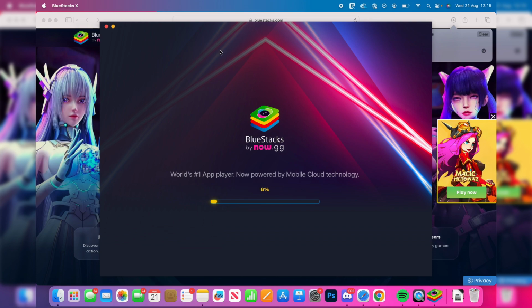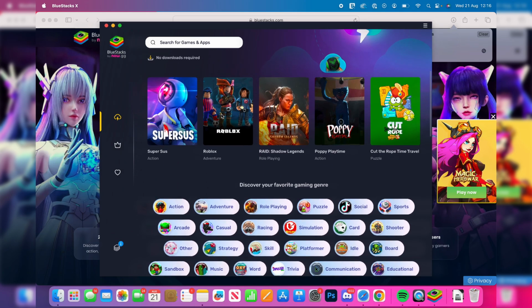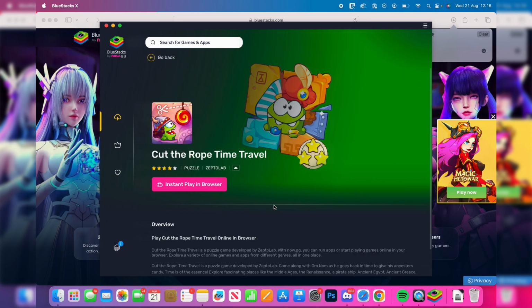Now we see this screen here and we need to wait. Here we are and you can then browse through the different games and apps here. So for example, let's say you want to play Cut the Rope, click on it and you can click on instant play in browser and it will open up.